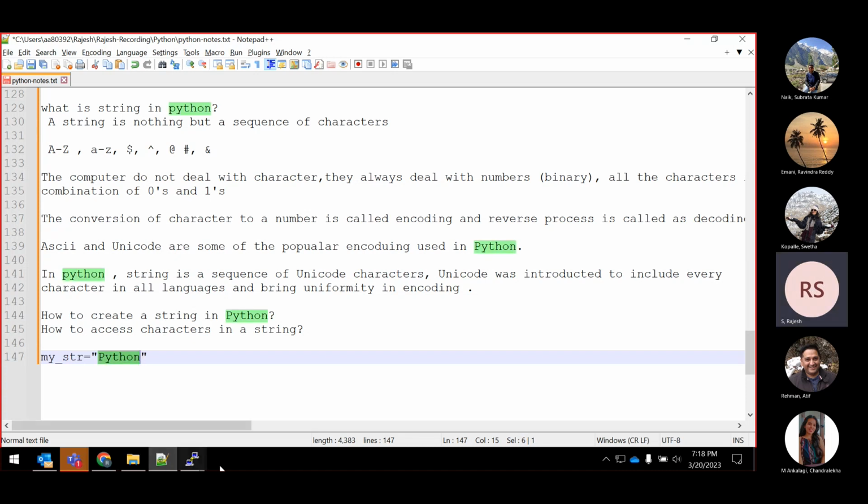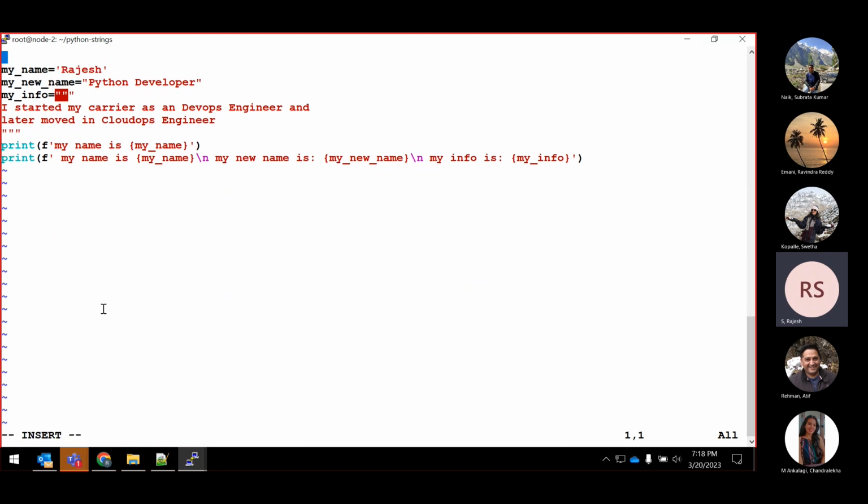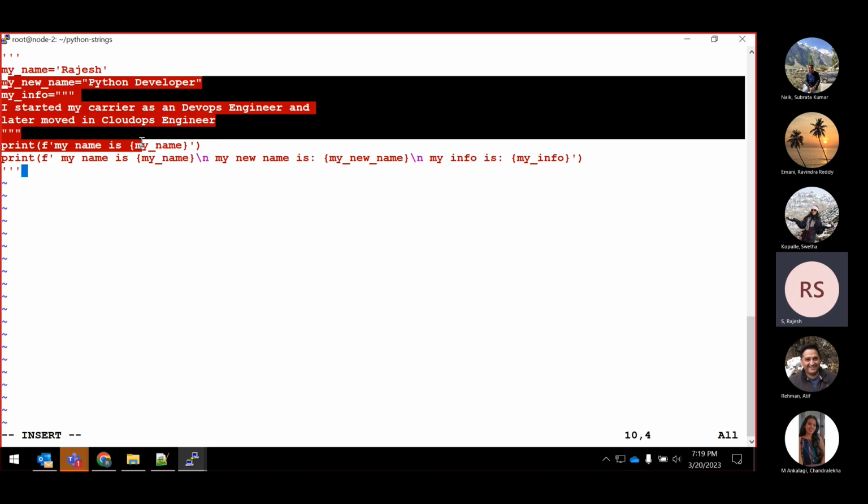Correct. Now to verify it, let me comment all these lines. How to comment all these lines? You have to put three quotes over here, and again insert three quotes here. If you put three quotes, the whole block of lines is commented out. Now guys, before I get into the concept of indexing and slicing, let me do one thing.